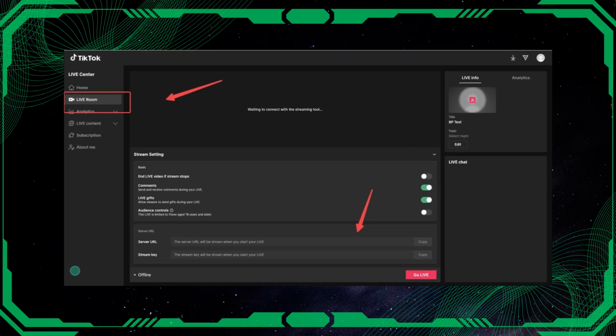So after that, just open your TikTok Live Studio and get or request a stream key through the TikTok Live Center. And to do this, just simply go to the live and choose the stream with OBS or other software. Then copy the stream URL or the stream key itself.